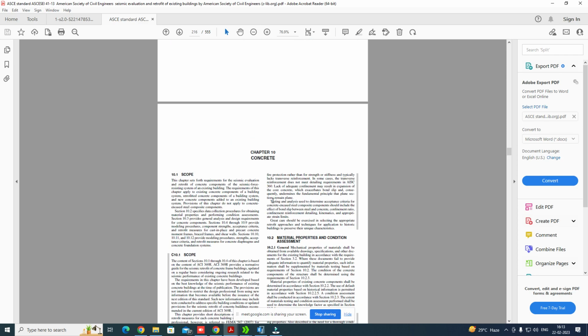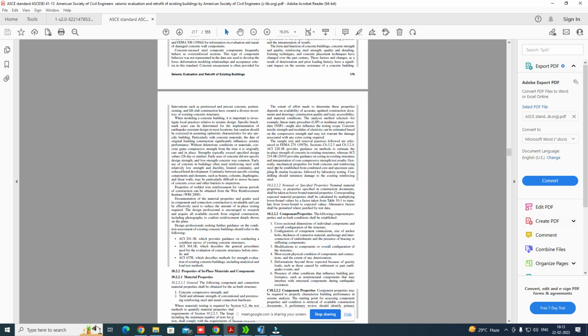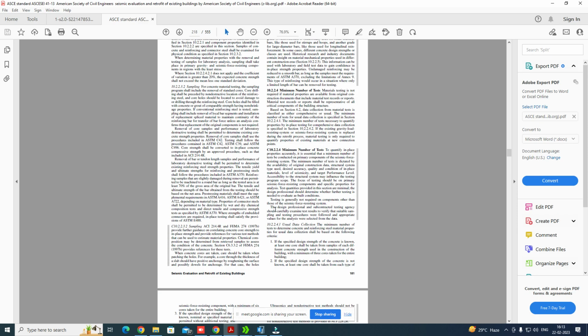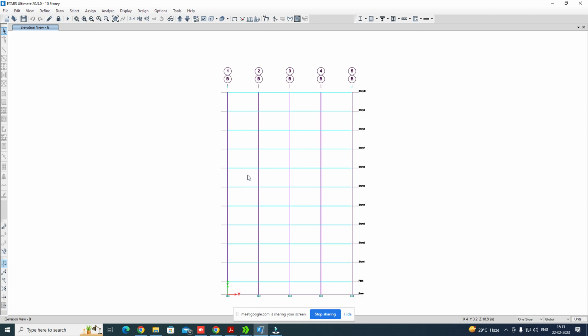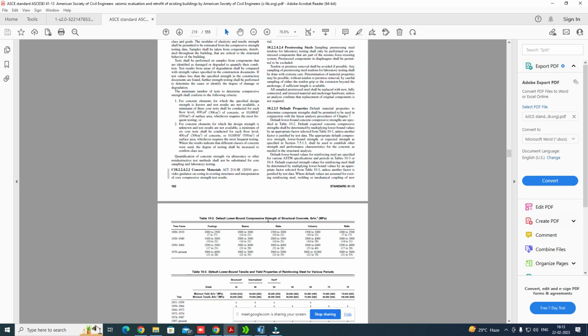Okay, so you have to refer to chapter 10 of ASCE 41 2013, which is for concrete structures, which means including RCC, not plain concrete only. Here you see our structure is a bare frame structure which consists only of beams and columns. So here we are going to find the modeling parameters, the criteria for which is given in ASCE 41 2013, and let's see what the parameters are and how they are defined.